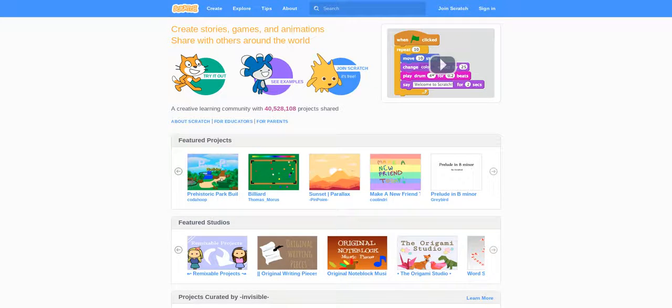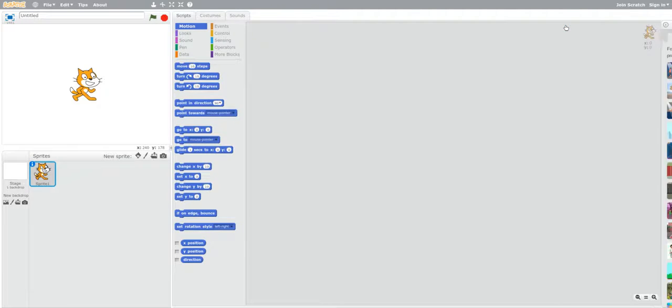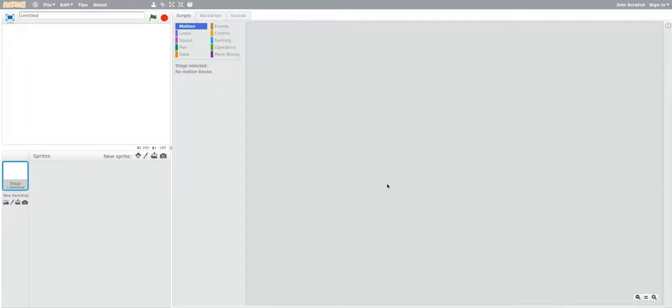Okay, I'm going to show you how to make a very quick animation using one of the Christmas trees that we created in the earlier videos. So I'm just going to go to Create on Scratch. And we don't need this, so we can close that. And we don't need the cat, so get the scissors and cut the cat.